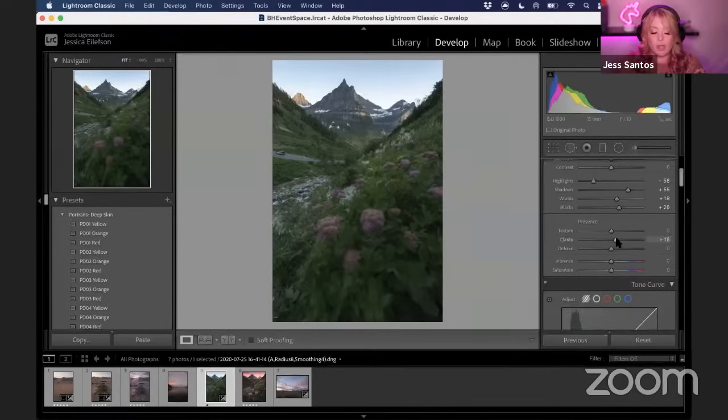And from this point on, we're only moving the sliders in minimal increments. So subtlety is key here. We don't want to go overboard. It's easier to build than it is to take away. So usually I don't move them past 20. So it's anywhere from 10 to 20 on this. So clarity, I just popped it up to 13.